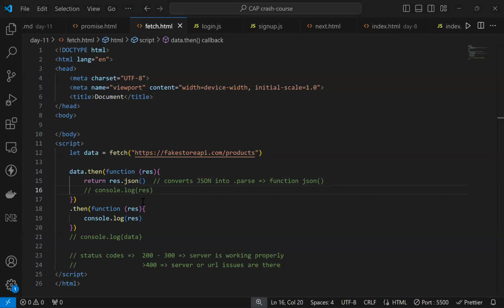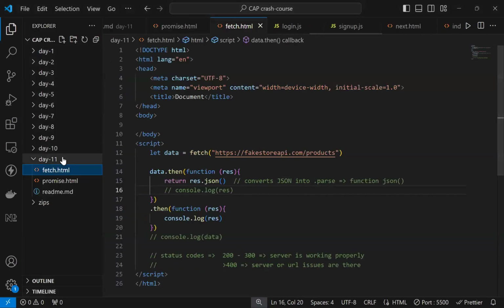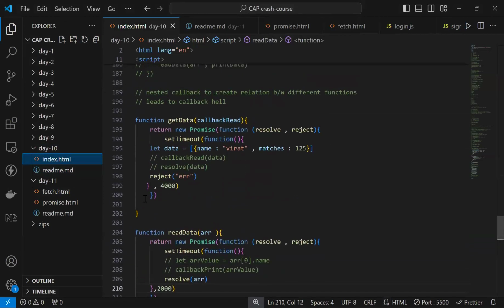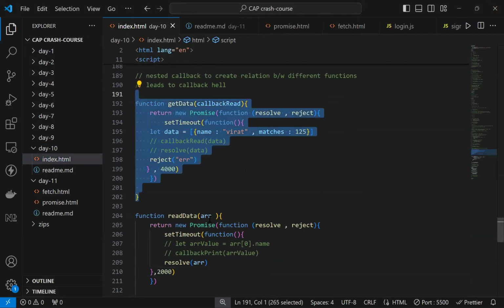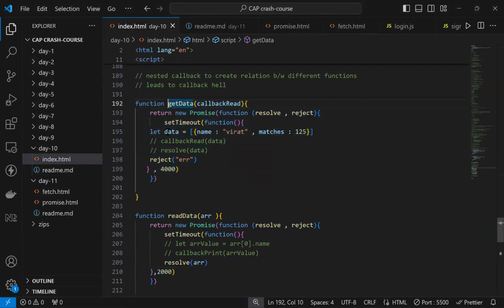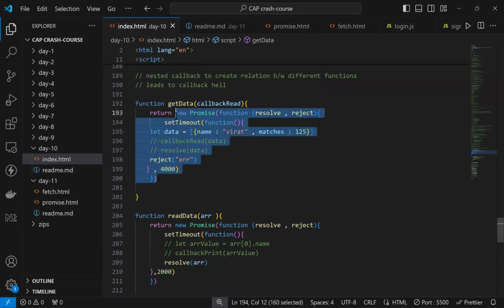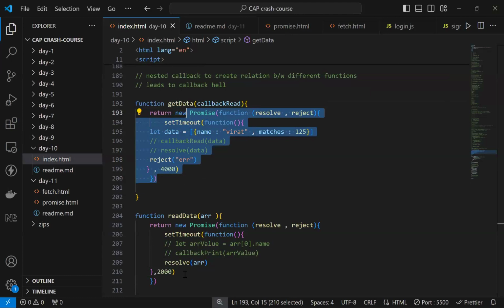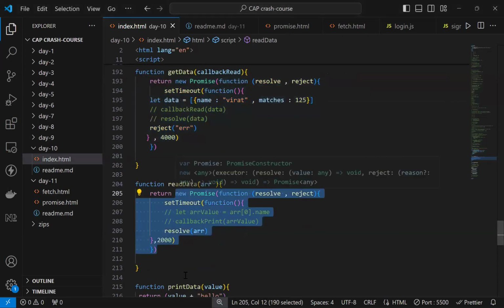Why use dot then two times? Okay, do you remember last session? In here we created two functions, right? One was called get data. What was it returning? You don't have to think about that, just think what it was returning. It was returning a promise. What was the read data function returning? Again, it was returning a promise.